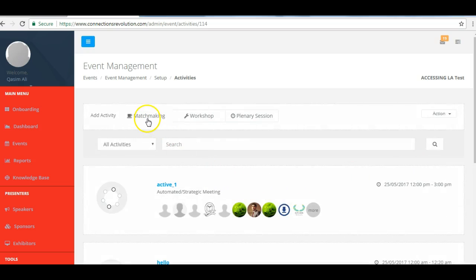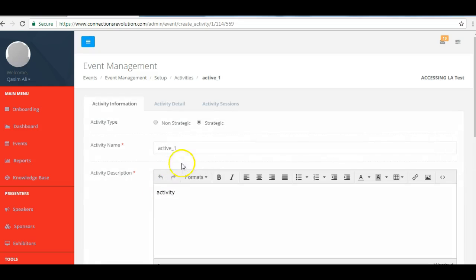From activities, you're going to see the tab of matchmaking. You can go ahead and select that tab. For the tutorial, I have one already made. It's called Active 1. In Active 1, of course, when you first select it, it's going to have you choose whether you want non-strategic or strategic. Strategic means it's going to match up keywords. Non-strategic, the computer's just going to do it for you.